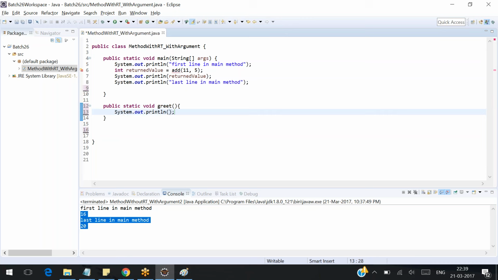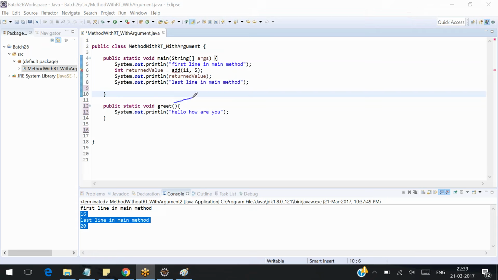System.out.println hello, how are you? Okay, this is a classic example of a method which doesn't take any argument. See, our argument type is empty. Here no argument, this is completely empty, and the return type is void, meaning it doesn't return anything.